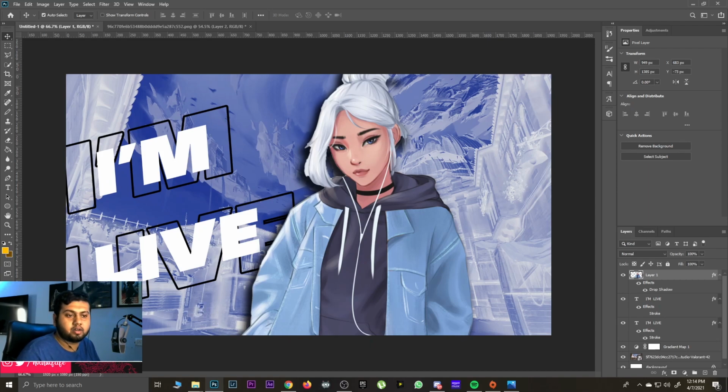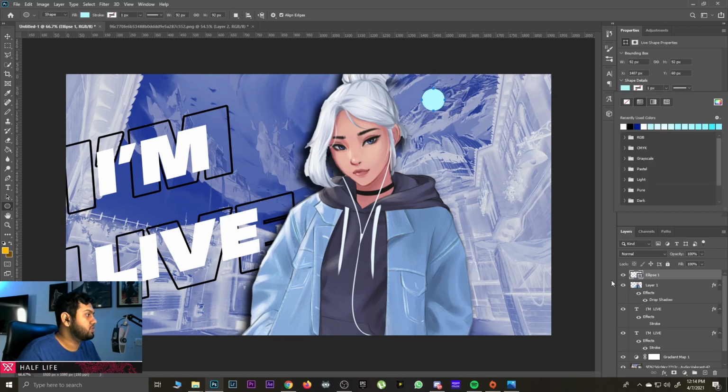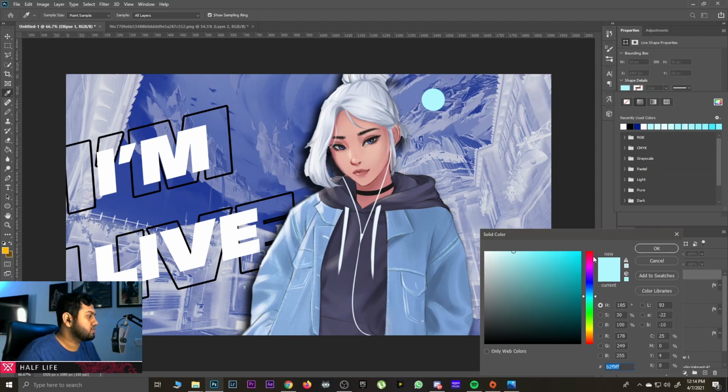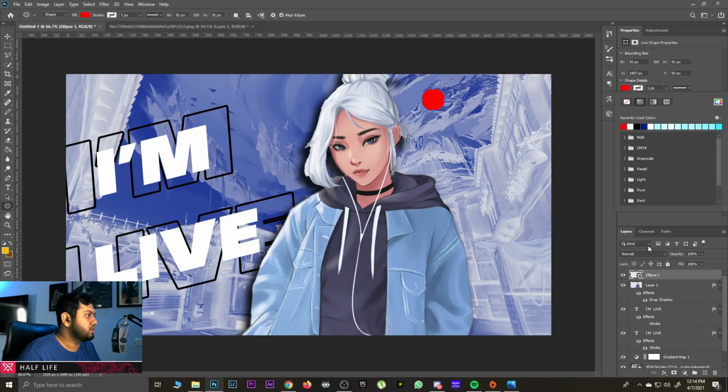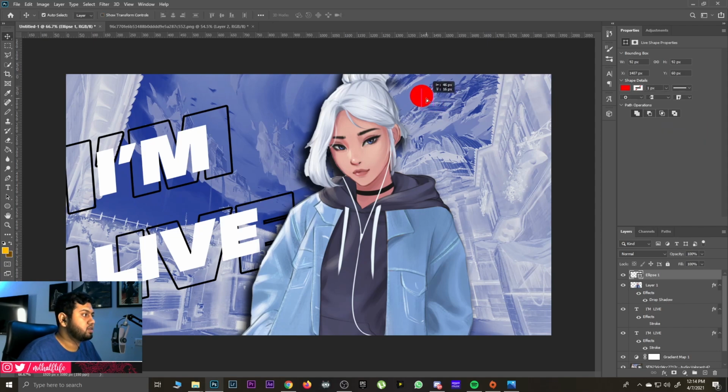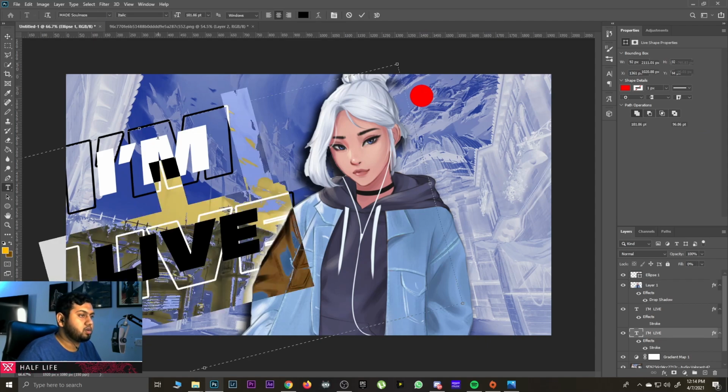we can add a circle, which you can find here, and you can make it red so that shows that you're live. It makes the image pop a little bit and stand out. And this is the live circle here. You can add a text and say that you're live as well.